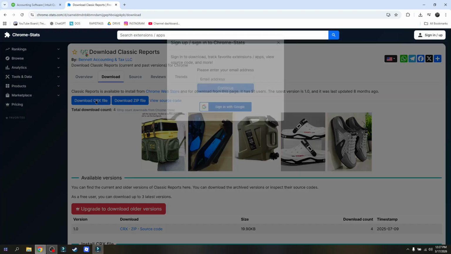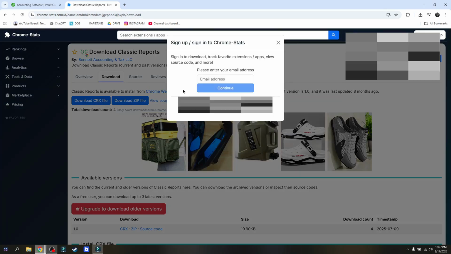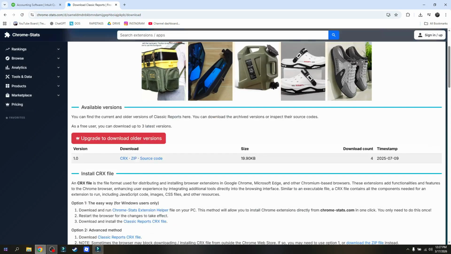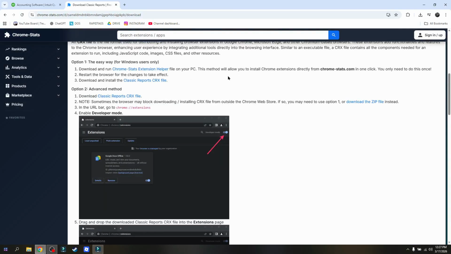Click the CRX file and you will be asked to input your email address to obtain the file. Once you've successfully downloaded it, if you scroll down on this website on the Chrome Web Store, you will have instructions on how you can add it into your QuickBooks Online.